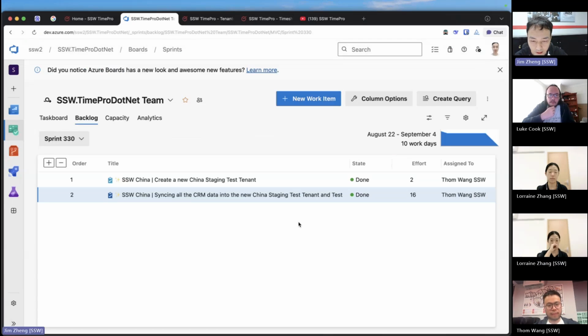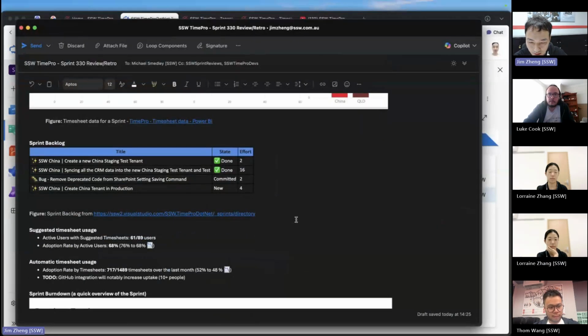Okay, those are the 2 done PBIs. Let's get back to the email. We have 2 PBIs left in progress. The first one is to fix a bug where there is deprecated code for the SharePoint setting. And the other one is to create the China tenant in production.